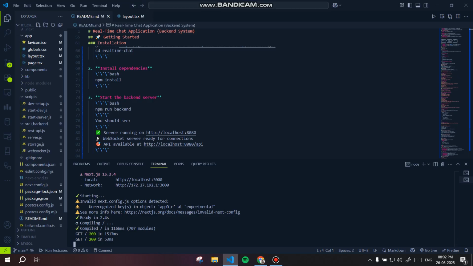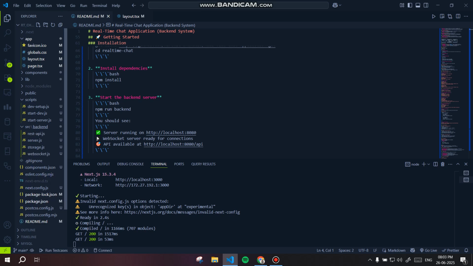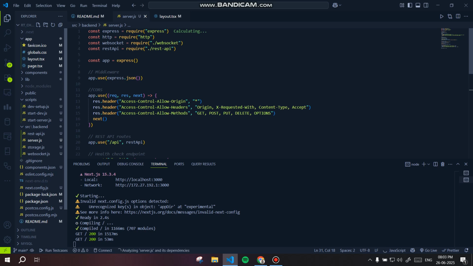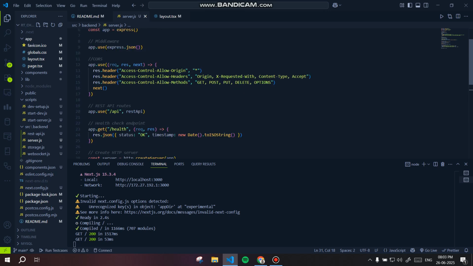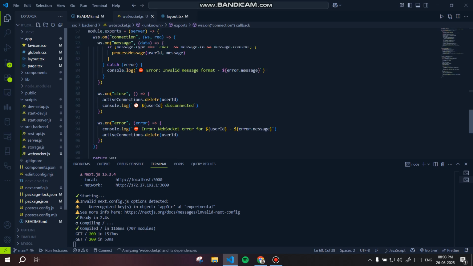I divided my project into clear modules. This is the backend, and see, this is the server file. This is the main entry point that sets up both the HTTP server for the REST API and the WebSocket server. This is the WebSocket.js. It handles all WebSocket connections, message processing, and the core real-time logic.